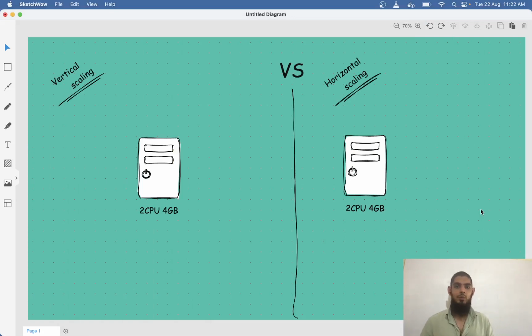Alright, hey everyone. So in this video, I am going to show the primary difference between vertical scaling and horizontal scaling. So I have already set the stage up over here. We have a server on the vertical scaling side and we have a server on the horizontal scaling side of things. So let's say you have set up these servers.